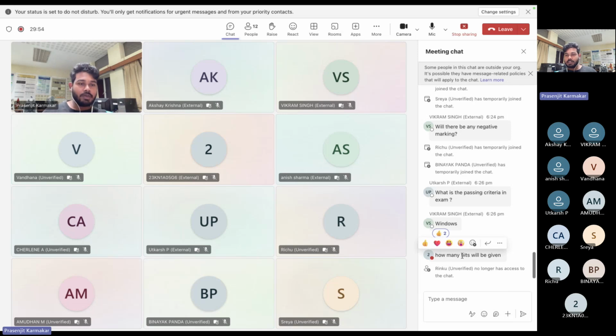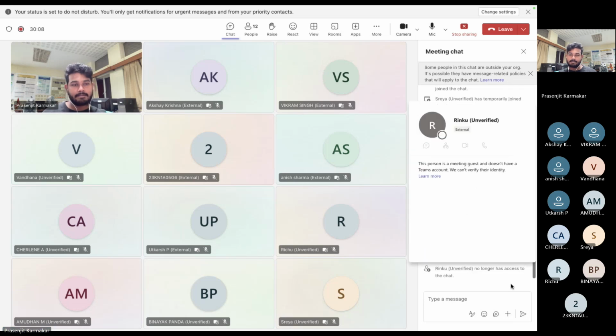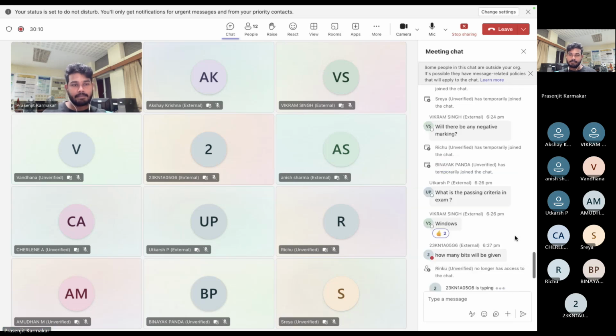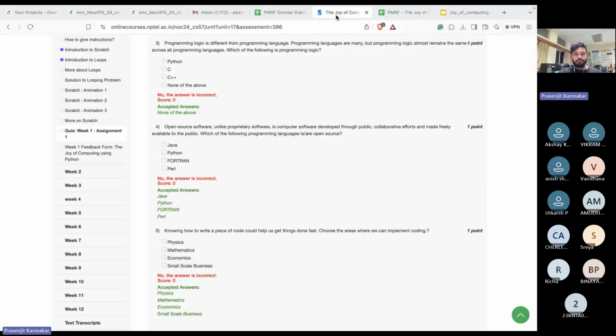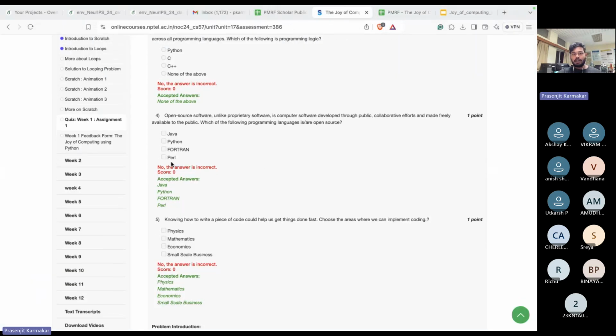Now, how many bits will be given? I didn't understand this question. I cannot see your name, I can see your roll number. Can you elaborate on this? So how many bits will be given? Okay, so you write, meanwhile you can go to the next question. So a negative answer, which is not open source, can be MATLAB.